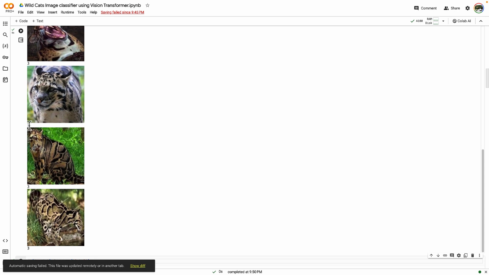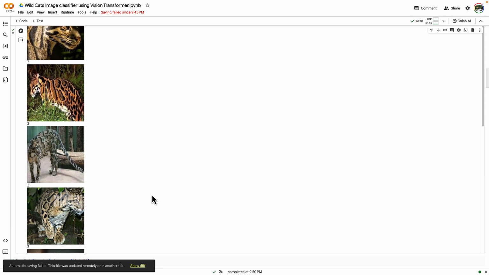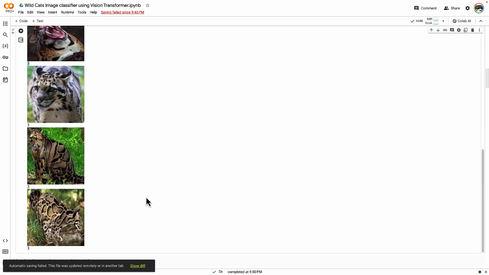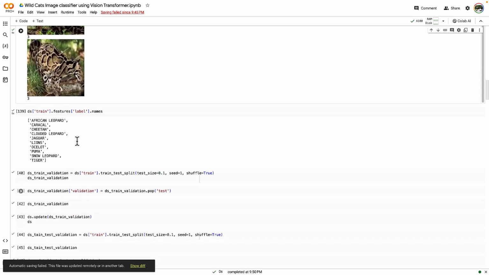As you can see, the label also keeps varying as the category type of images changes. And this label is at this point an ID, but we will also see what the corresponding label for that is. So these are the labels that we printed out earlier. We have African leopard, caracal, cheetah. So this is number 3. So 0, 1, 2, 3. So this is a clouded leopard because it has cloud-like spots on its body.